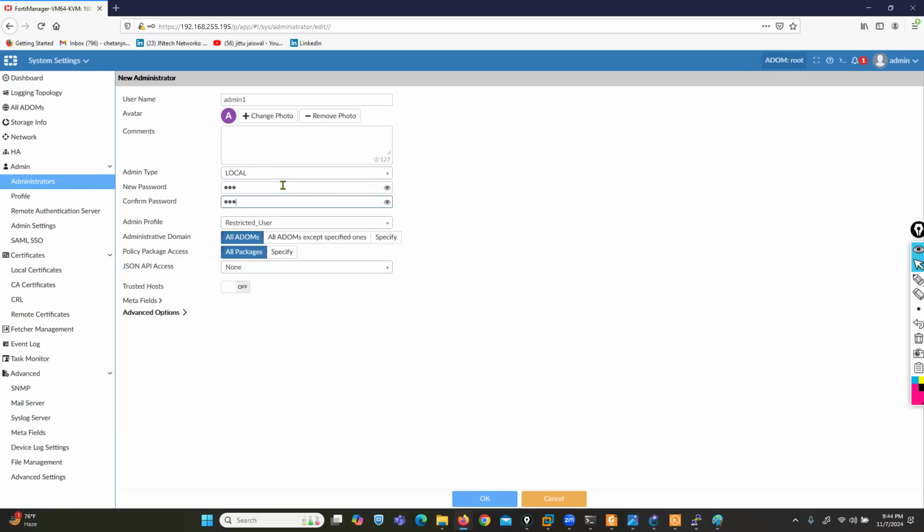Okay, password 123. And now you can decide your admin profile. So yes, we have 4 predefined profiles and 1 custom profile. So I'm trying to add the standard underscore user profile, for example, standard underscore user profile.